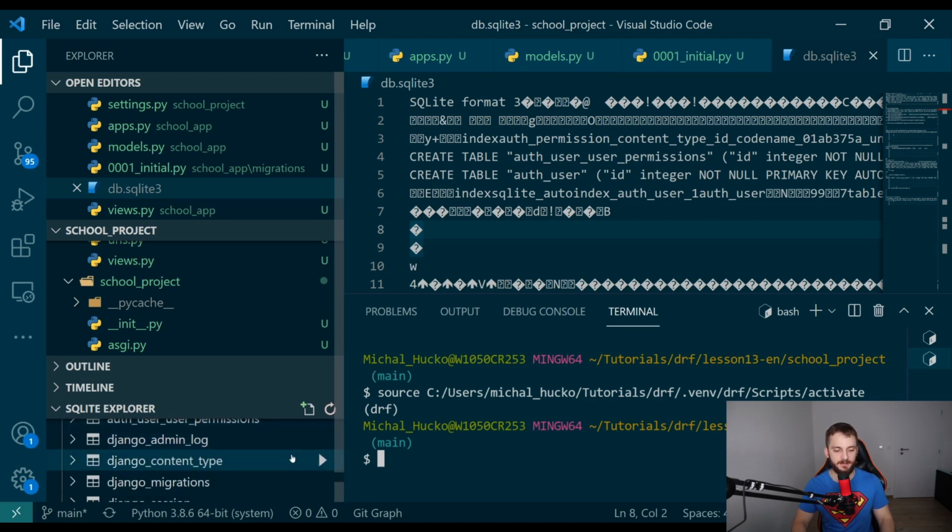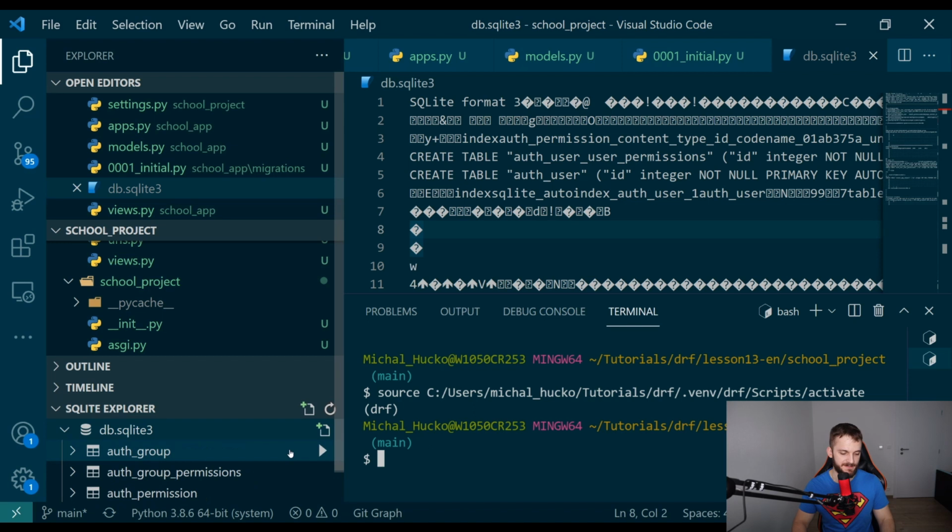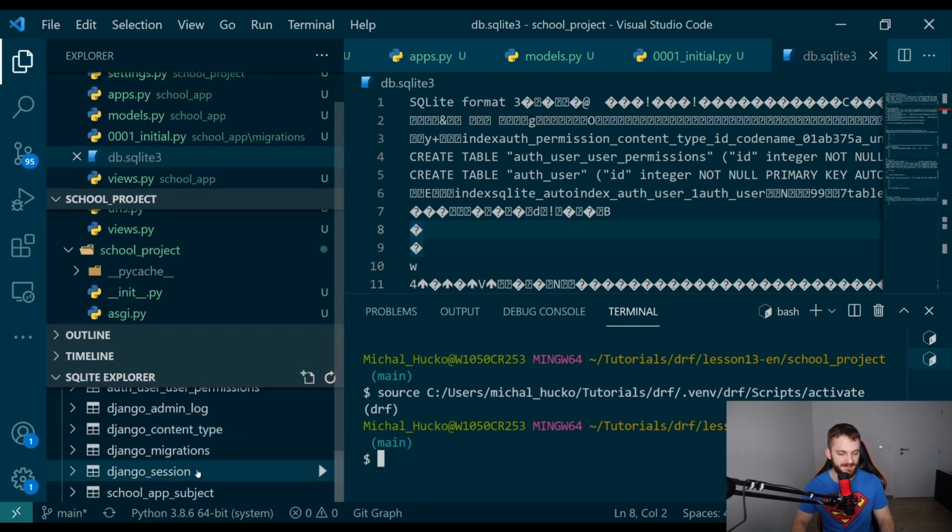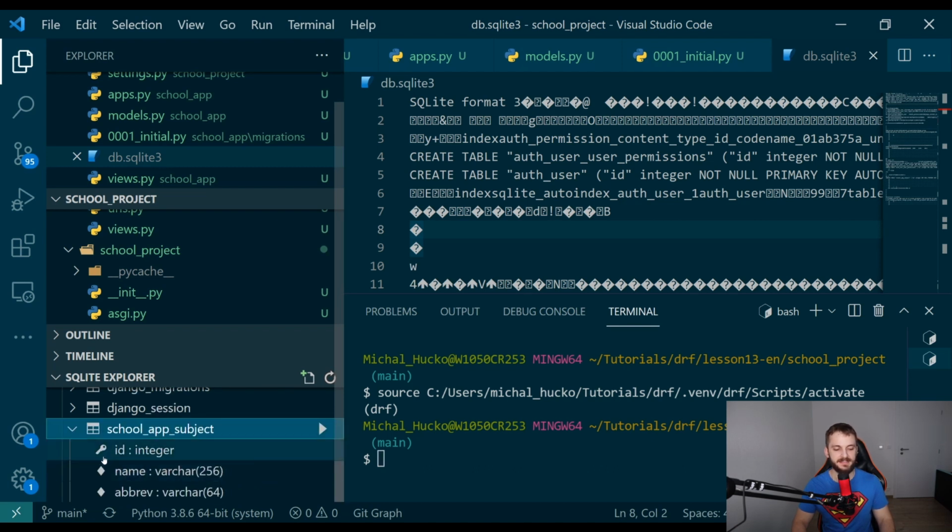And if you scroll down, sorry, this window is too small. For some reason, I cannot resize it. But if you scroll down, there will be a table called School Apps Subject. And when you click on this, it will show you what columns have been created for you.